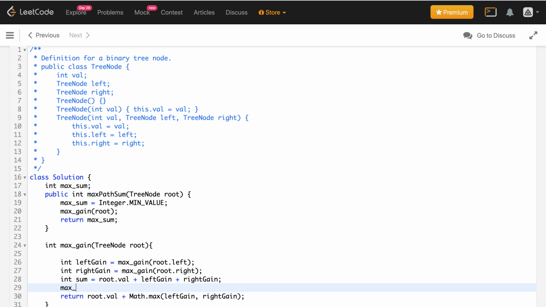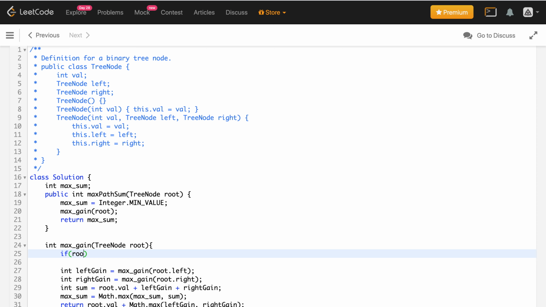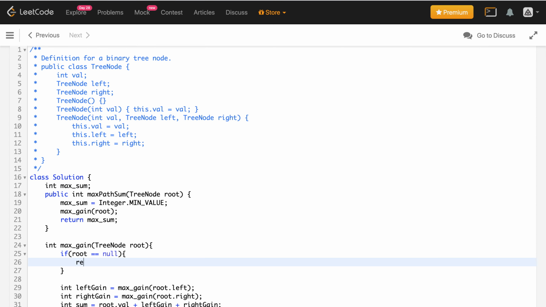I have to update max sum in case the current sum is greater than this. So we will just take max of max sum, comma, sum, and we have to write a base case as well. In case root equals null, we will simply return 0.